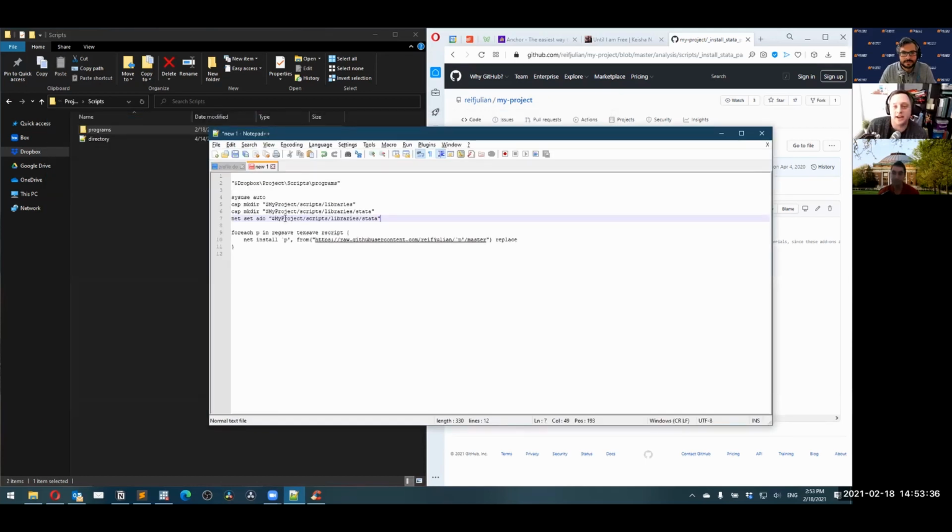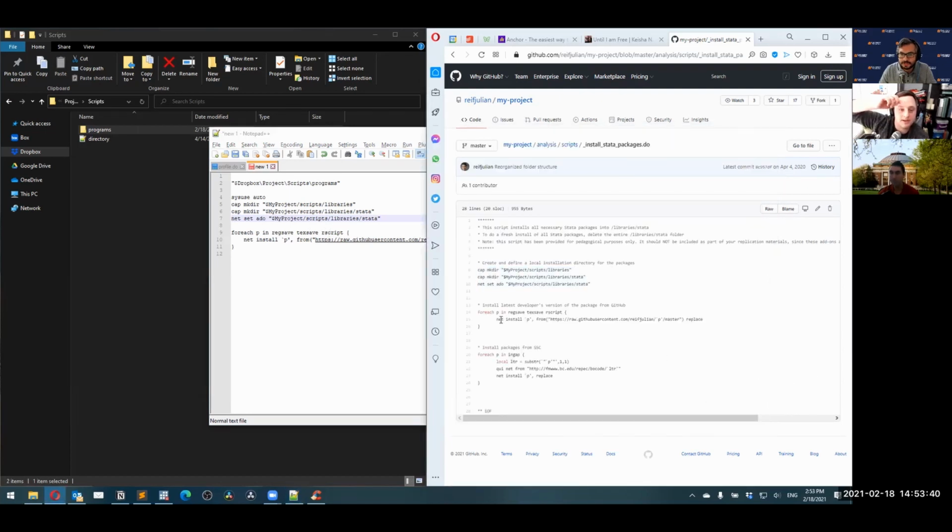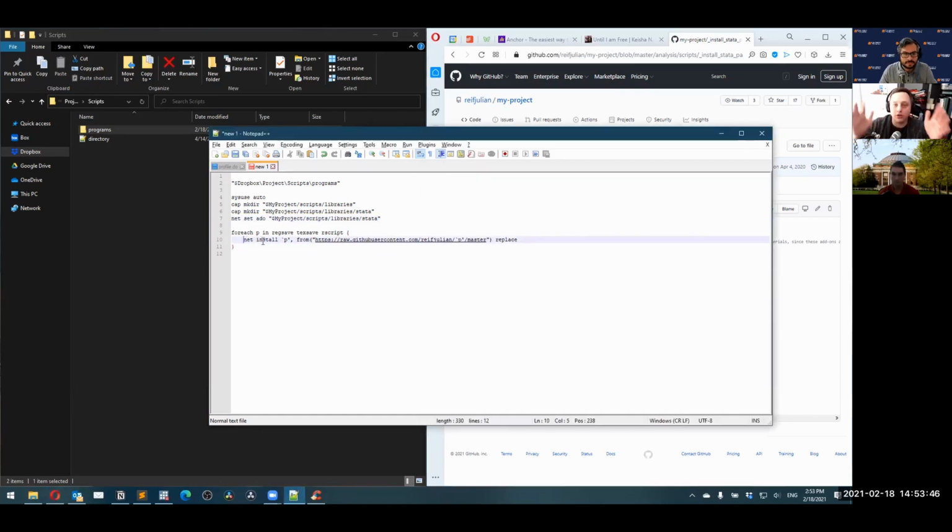And the key thing here, just so we're aware for those of you that are listening, is you can set the ado path, which is basically telling Stata, hey, all the ado files that I'm going to use are going to be in this particular location.